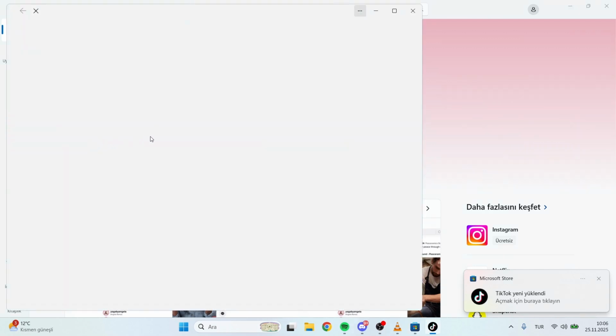From here, you can sign in with your TikTok account or create a new one if you don't have one yet. Once you log in, you can browse your For You page, watch videos, post content, and use all the features just like on your phone. And that's it. This is how to download TikTok on Windows 11 quickly and easily.